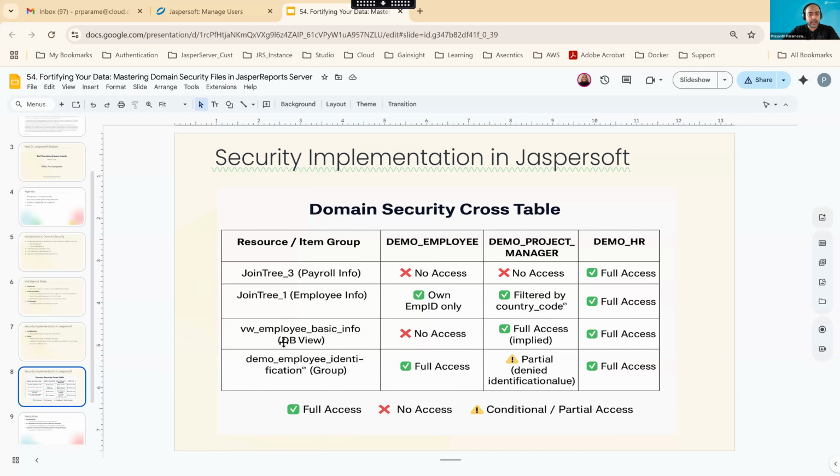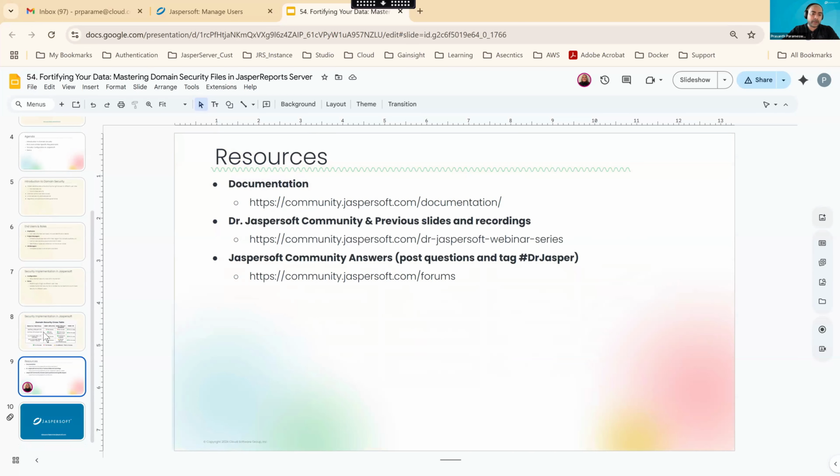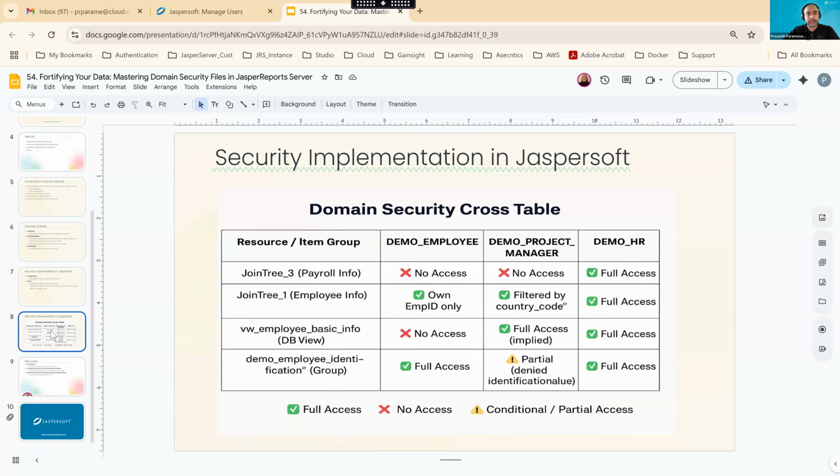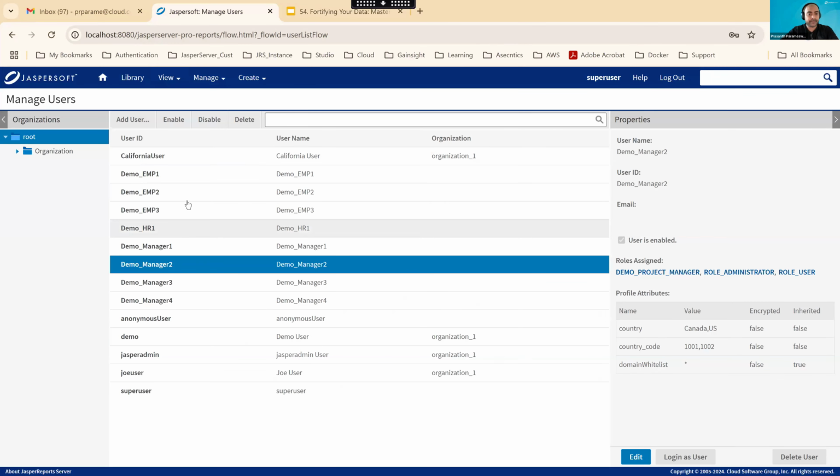I also created a database view just to show you that that also works. Then the last step is column level security. So this is the theory part. Now let's go to the fun part where we will do the demo. Let's go with the testing.